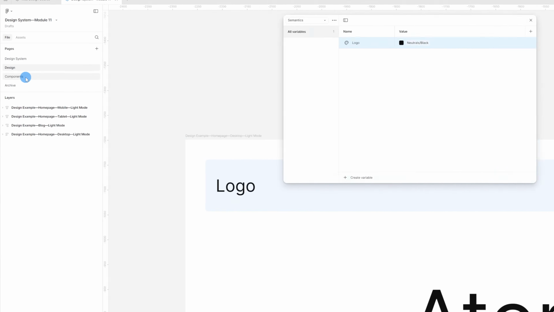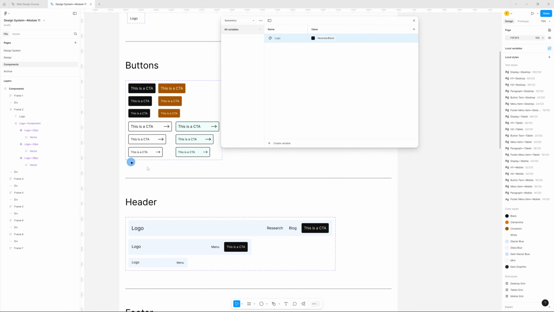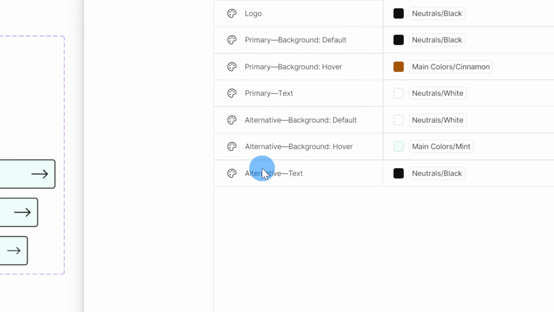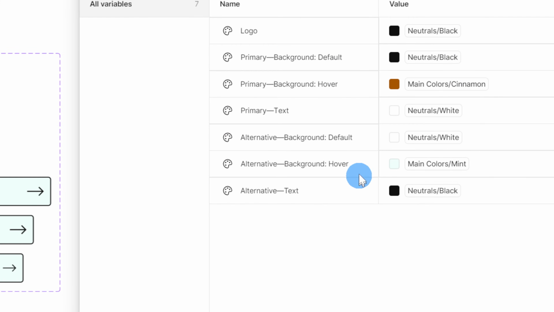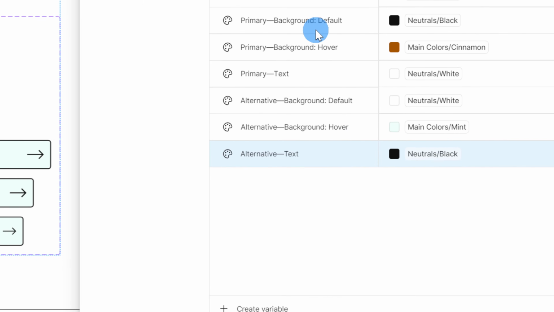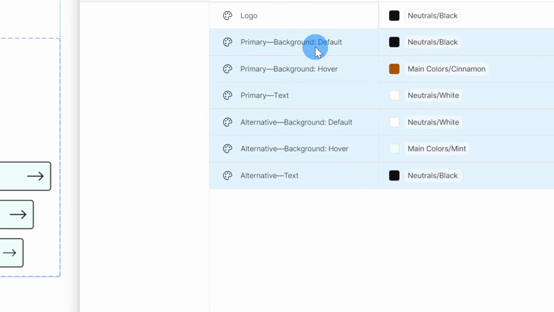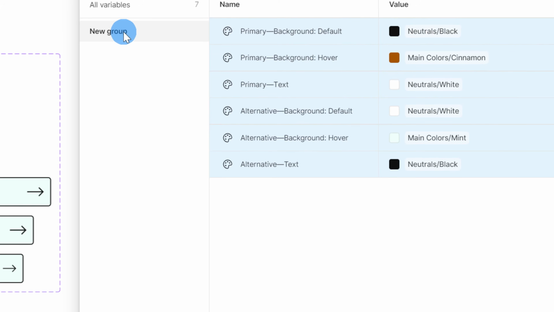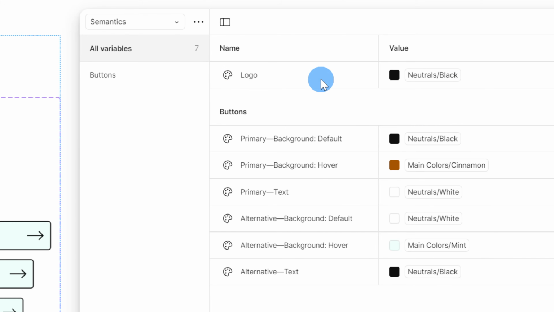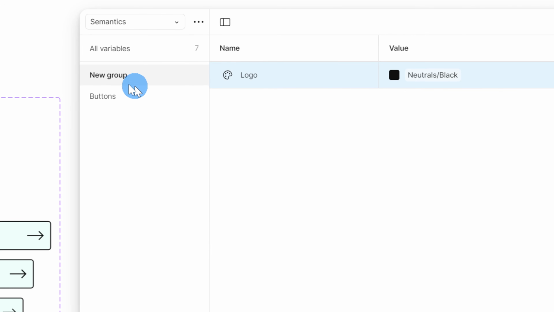All right, now let's go back to the components page. And now we'll create the semantic colors for the buttons. All right, so here we have all the variables for the buttons. So if you are following along, make sure to create them, all right? And now we'll select all of them. So we press and maintain Shift, and then we click this one to select all of these, and then we group them, right? And then we name this new group buttons. We can also create a group for the logo, even if it's just one variable, for better organization.